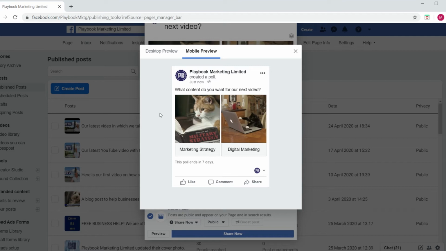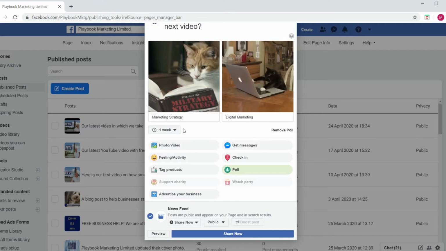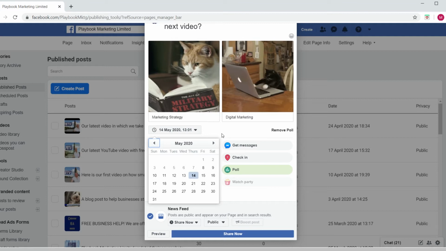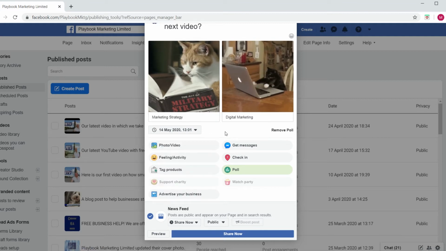Another feature of Facebook polls is choosing exactly when you want the survey to run. You can choose whether it runs for a day, a week, but there's also a really customizable calendar option, so you can future plan a survey and set an exact start date and when you want it to finish. Just a quick look there at Facebook polls. Get in touch for more help if you need it.